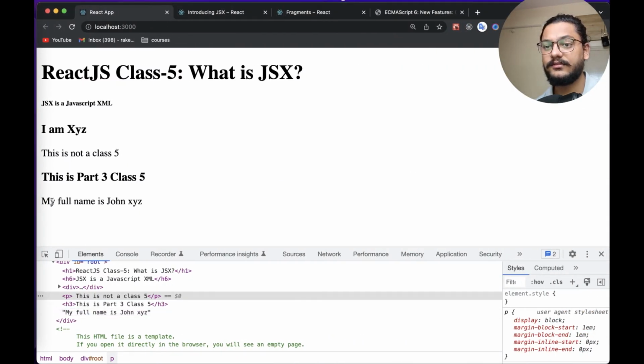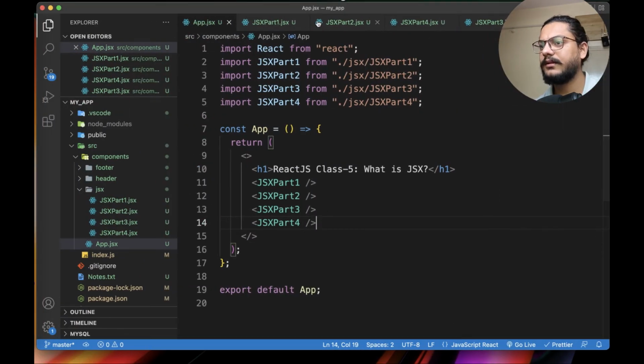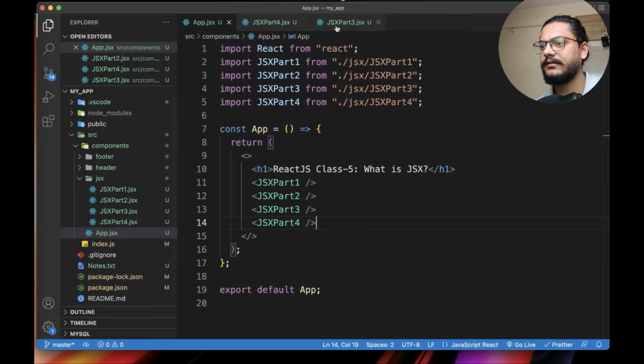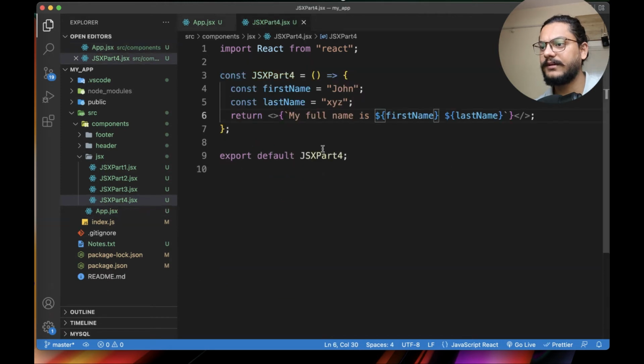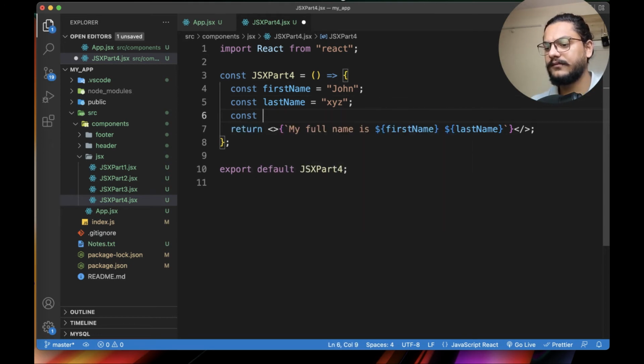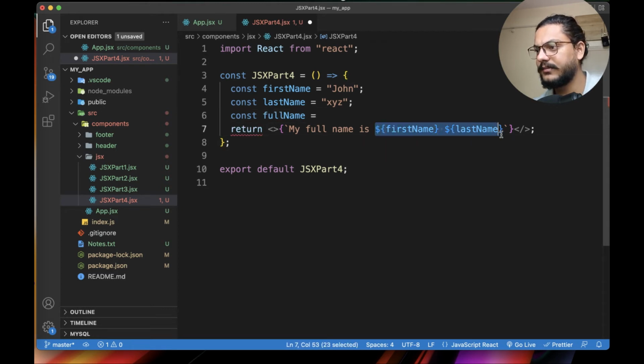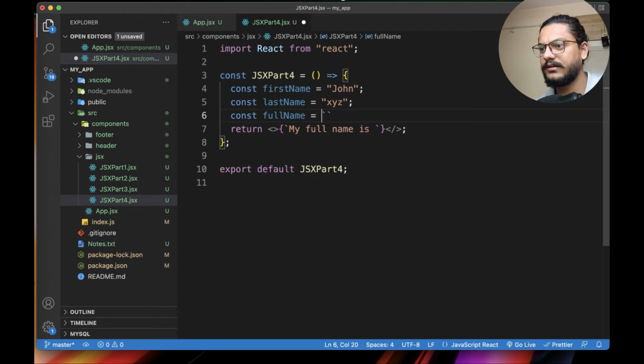Now this is okay, my full name is John XYZ. So let me close other files quickly. Okay, my part 4 is that, so my full name is this. So another optimized way is you can define a variable called full name. Okay, and you can pass this particular piece of thing here, and inside that you will pass it. So now you will have full name here.